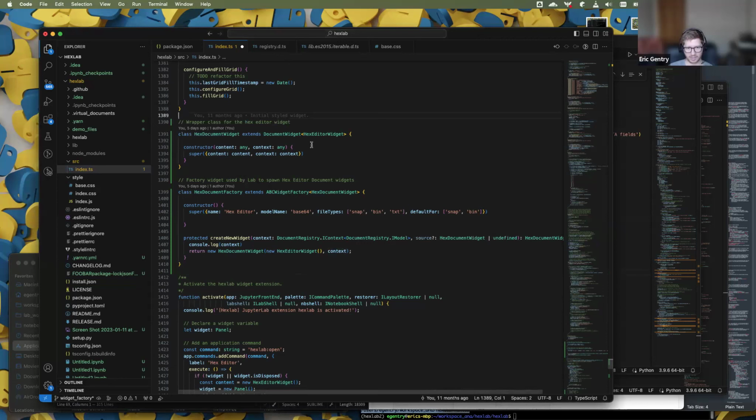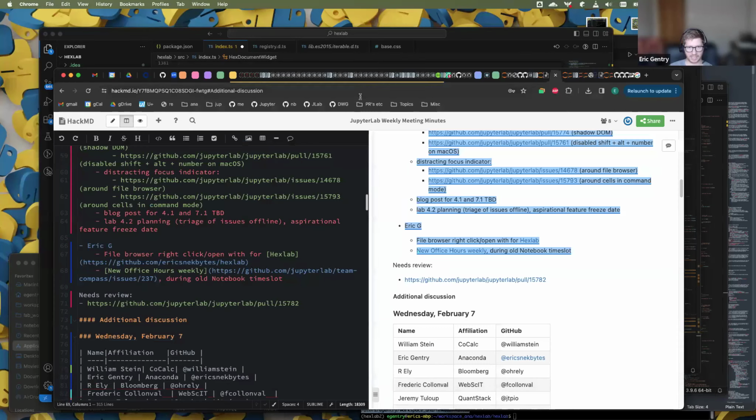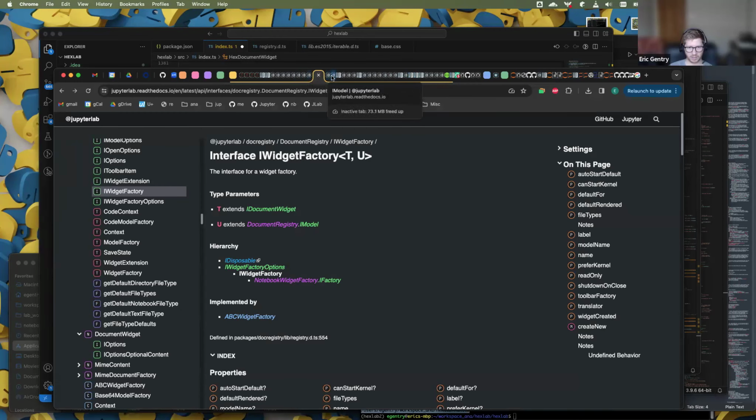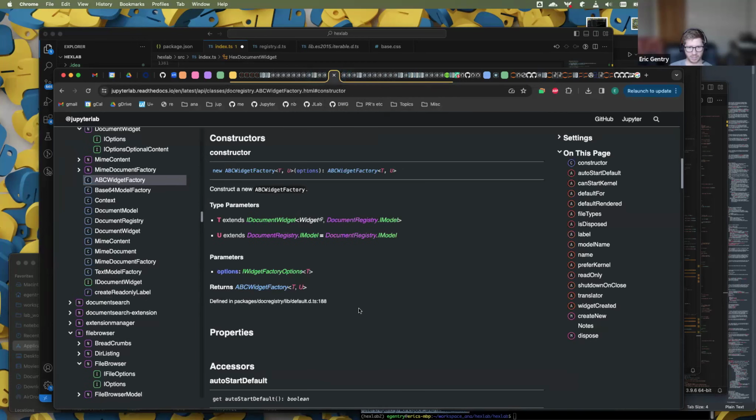Right now, the hex editor is a widget subclass. So as far as I understand, from what I was told, I need to be using, let me see, where did it go? ABC Widget Factory. My understanding is that I need to make a new document widget factory and then have that construct my hex editor widget. So this apparently needs a document widget and a model as the two abstract types there.